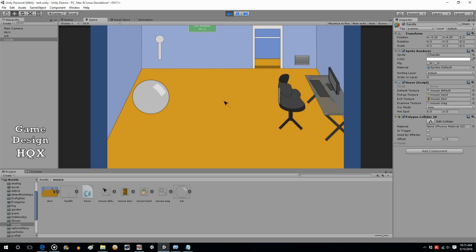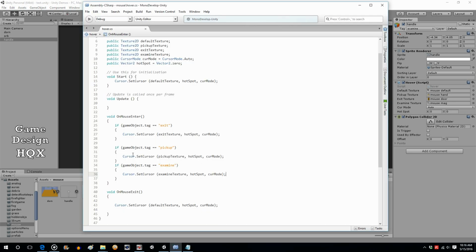So I believe that's it. So we have the door, we have the hand, we have the magnifying glass, we have the handle, we have the orb. That should about do it. And like I said, at this point, it's just rinse and repeat. Say you want something that you can interact with. So in the script, you would create a gear texture, and you would create a gear image, drag and drop it there, and then it's just a matter of creating a gear tag, and putting the gear in here.